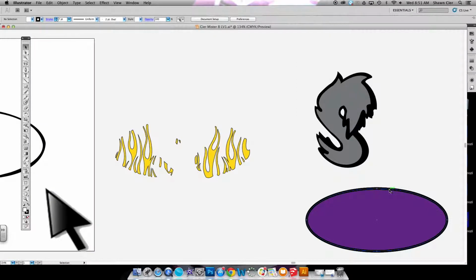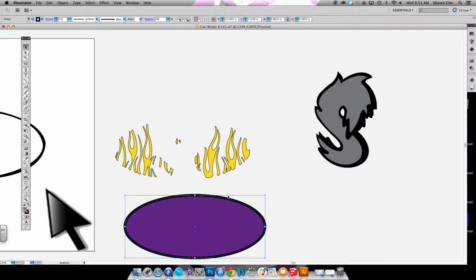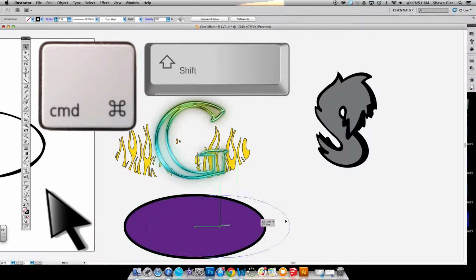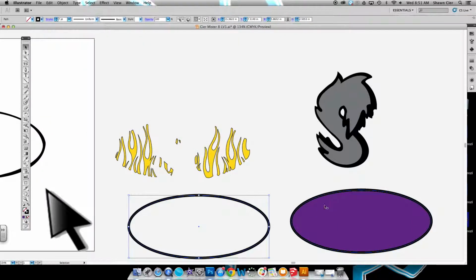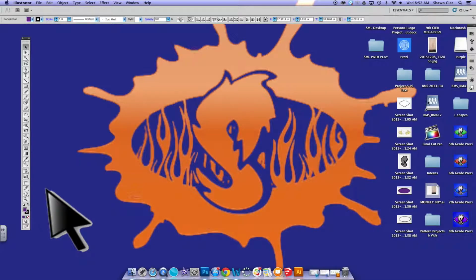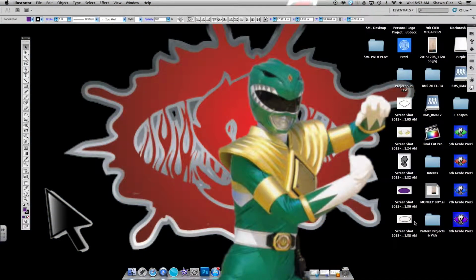And actually for this, I'm going to need my ovals separated. So I'm going to Command Shift G them and move my clear oval away from my purple oval. So now on my desktop, you can see that I have separate screenshots of each of my logo elements.